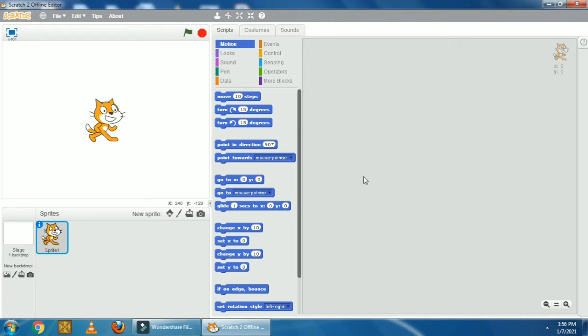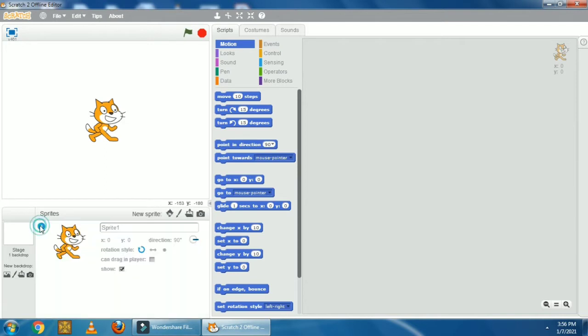So where is the sprite info pane? Yes, you can see on the top left corner of the sprite this eye button, and when you click on this eye button it will show us the sprite info pane. This is our sprite info pane and the cat is our default sprite. Now here you can see the rotation style. Yes, we have three types of rotation style: circular arrow, linear arrow and disable rotation.